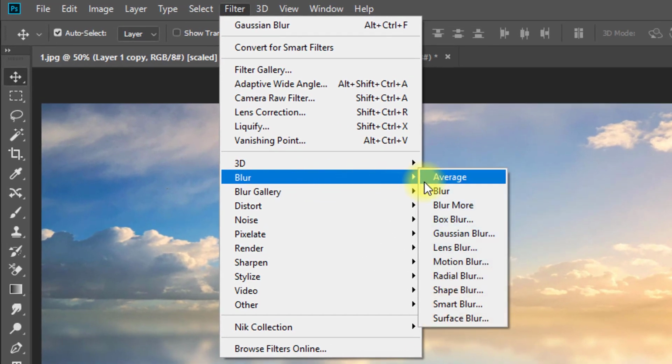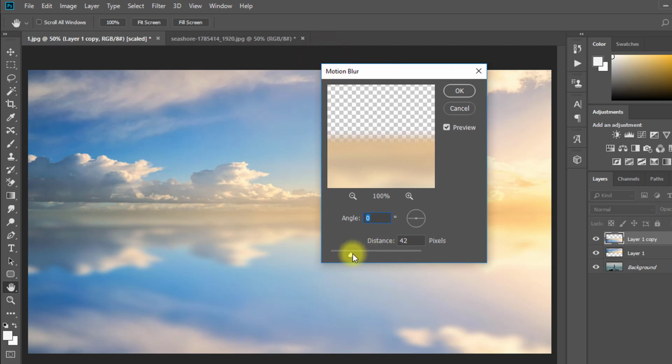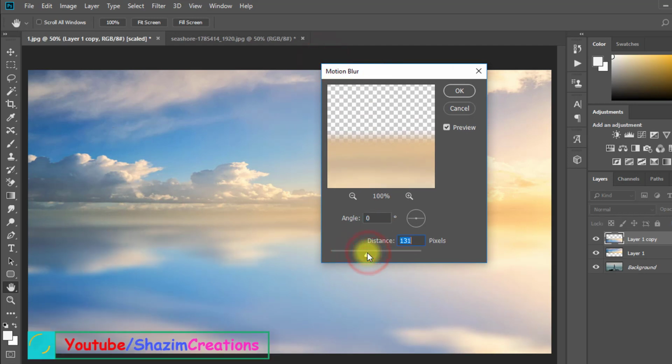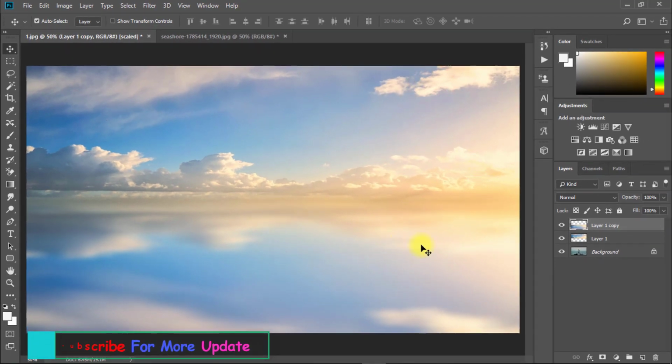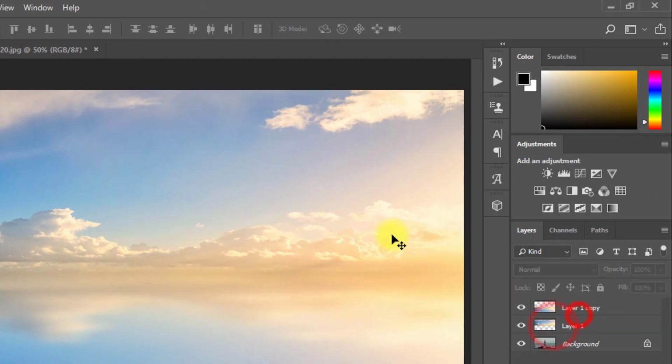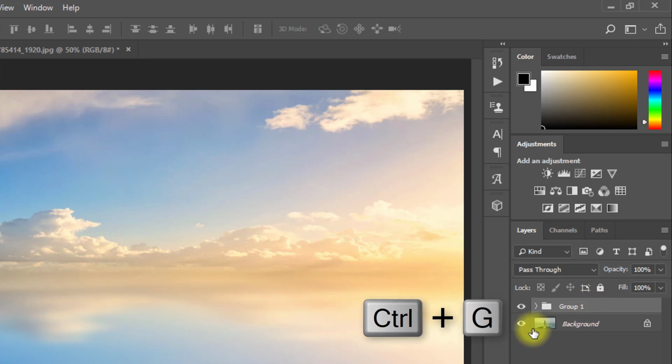Again go to filter, then blur, then motion blur. Right click on your sky layer and convert to smart object. Hold the Ctrl key and click to select multiple layers, then press Ctrl G for group.